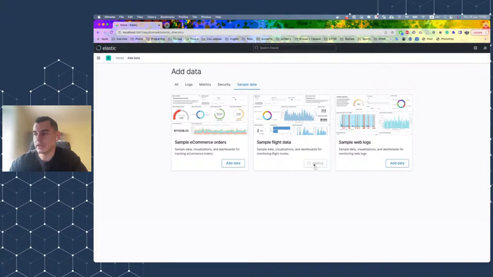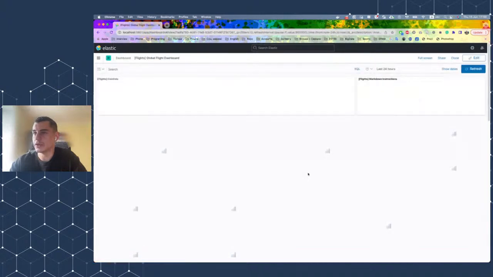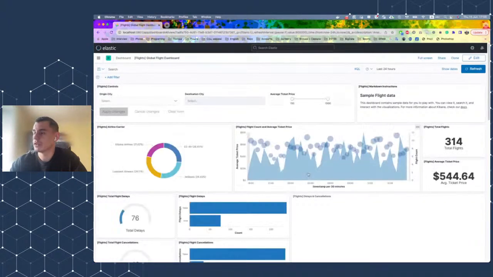Let's click on adding. That means that we add this sample data to our Elasticsearch for storing. And we have also already created an index, and we can already use this data for analytical purposes using our Kibana dashboards. Let's open view dashboards here. It's working.